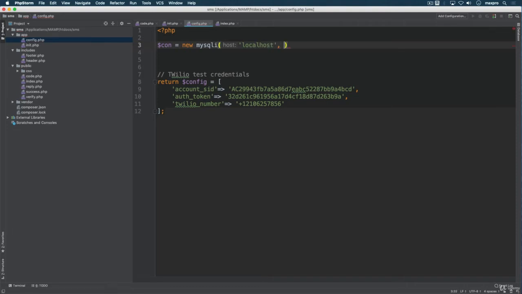We got the host, then we need the username. Now guys, you see these gray words, host, username. This is my IDE, my text editor, putting this automatically there just for my information. It's not there in reality. It's just telling me, hey, listen, this is where you put the host, this is where you put the username. It's just a way of the IDE helping me. Okay, this is the password and the database I want to connect to.